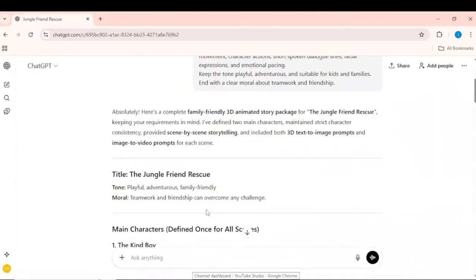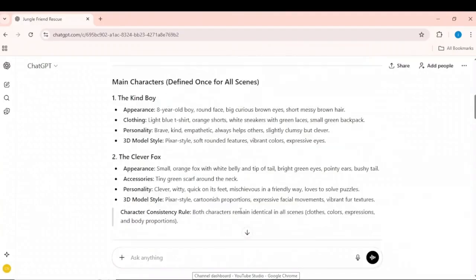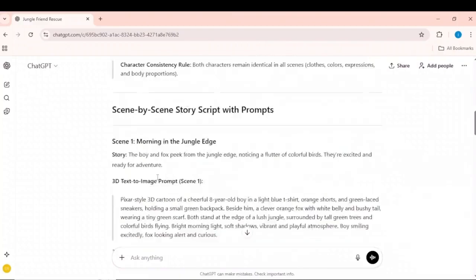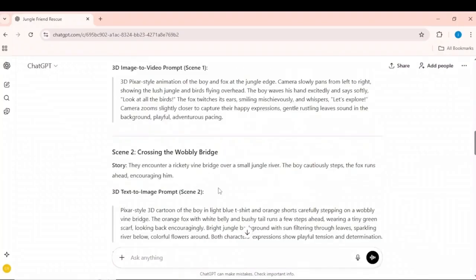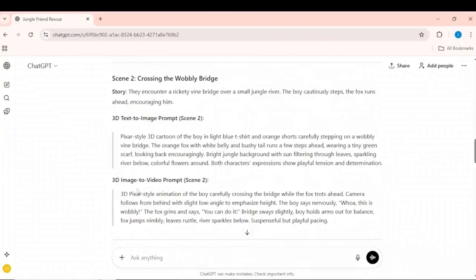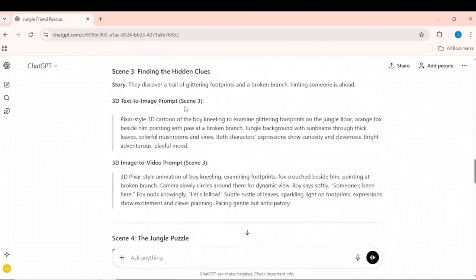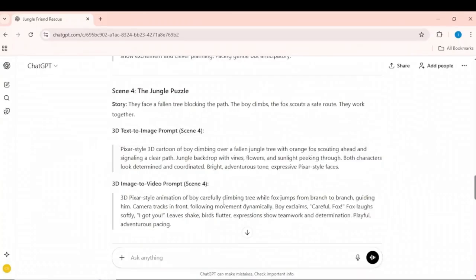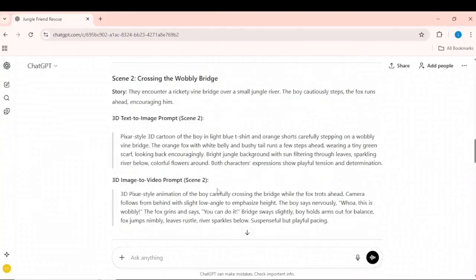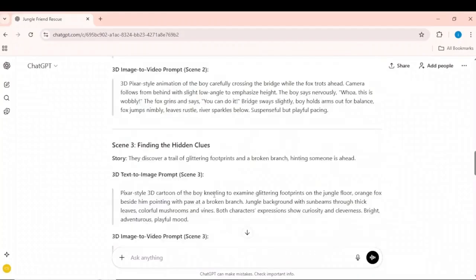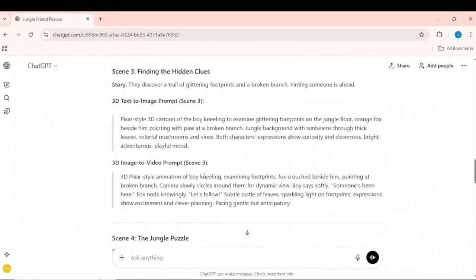In a few seconds, ChatGPT creates the full package for you, including the complete story script, clear character descriptions, text-to-image prompts for your characters and every scene, image-to-video prompts for each scene with the dialogue already included. So after step 1, you're not stuck experimenting. You already have the story, the visuals, and the exact prompts to make the full animation.